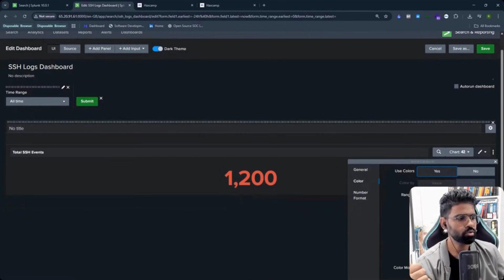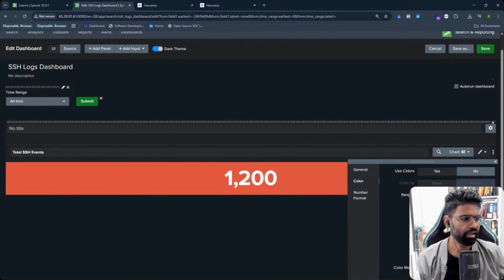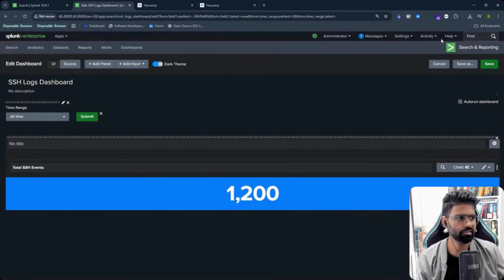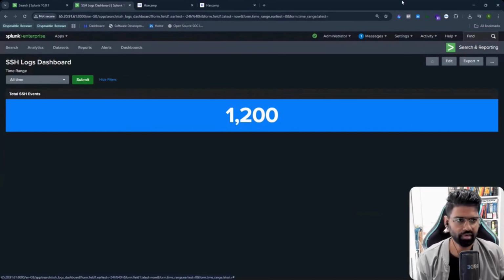You can also use a block background. This is like just changing the font color, the text color. You can also use the block background, so I'll select that and change the color to blue. Perfect. That's it, right? So this is total SSH events, right?